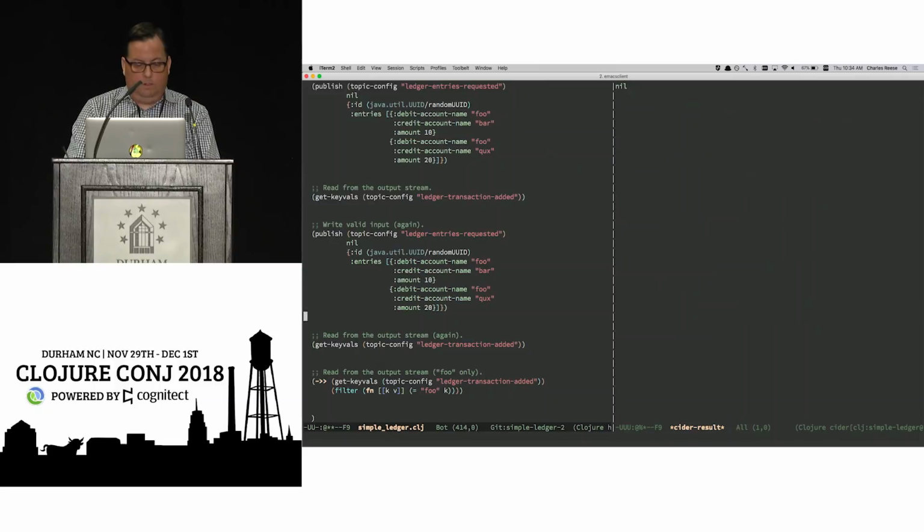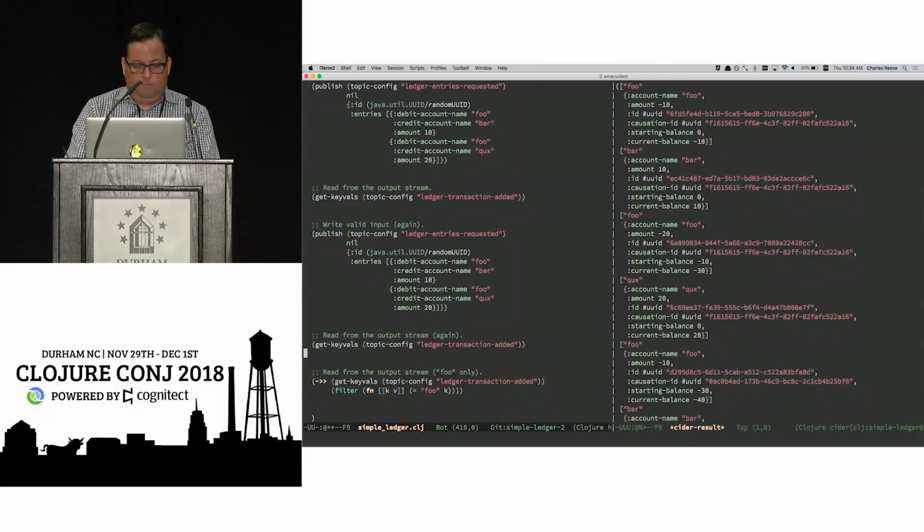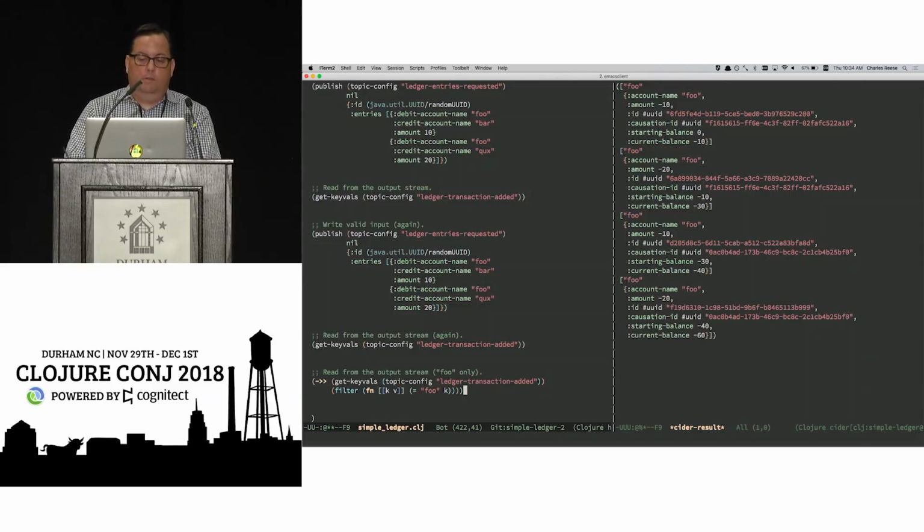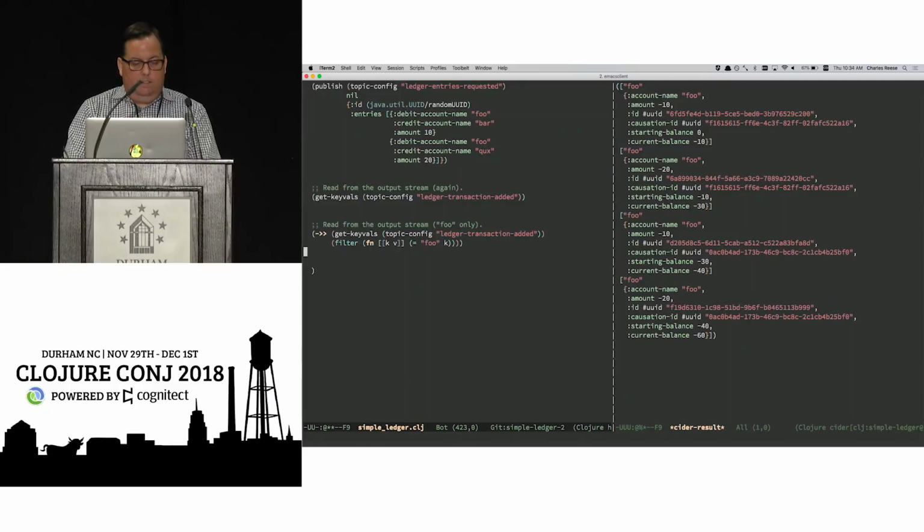We can also show that it works across multiple records. I'm just going to filter on foo again. So we can see that foo progresses from -10 to -30 to -40 to -60. And this actually isn't terribly different from what we're running in production. It's pretty close to the same thing. I mean, there are a few bells and whistles, but more or less the same thing.